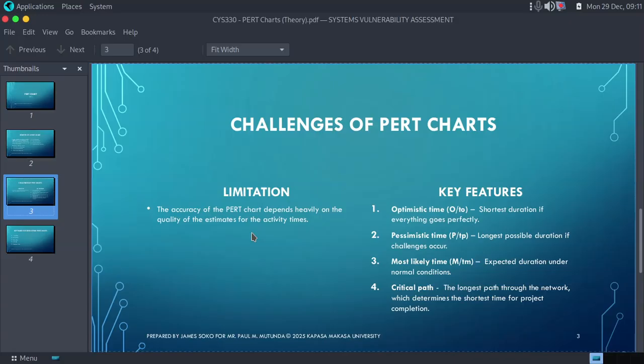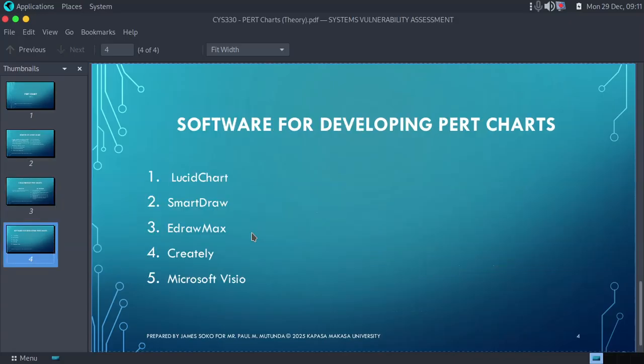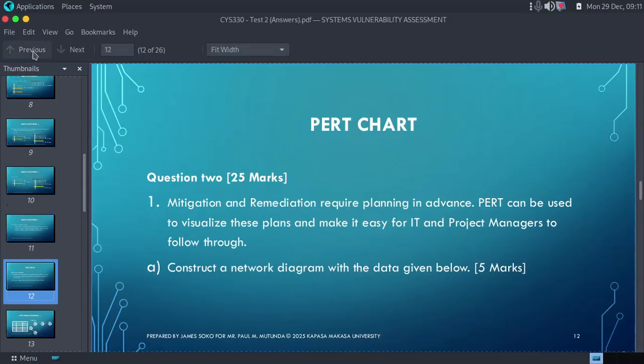What I'm interested in again is the software which can be used to come up with these PERT charts. In this particular video, we'll be using Hydromax. You can just search for it online, download it, and install it on Windows or Linux. As you can see here, I'm using Linux. Now that has been talked about, let's start with our first question.